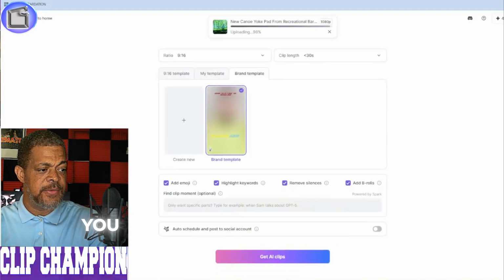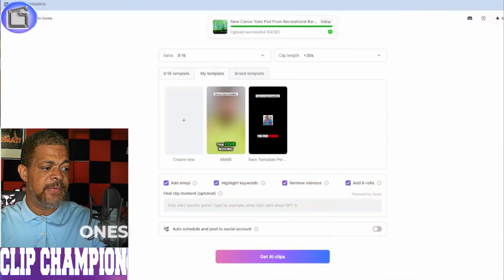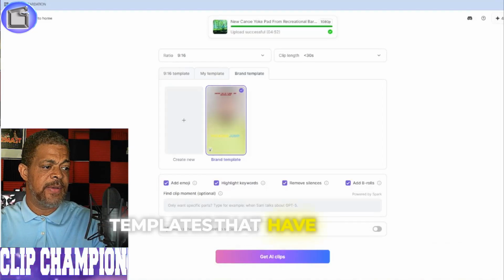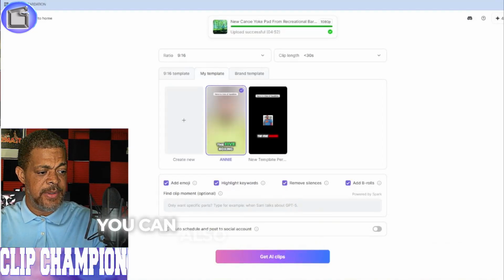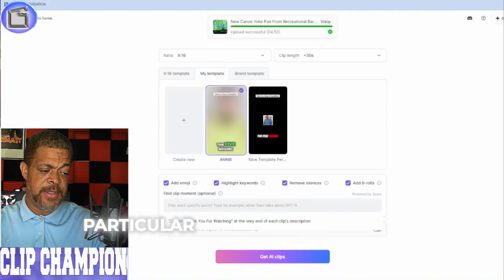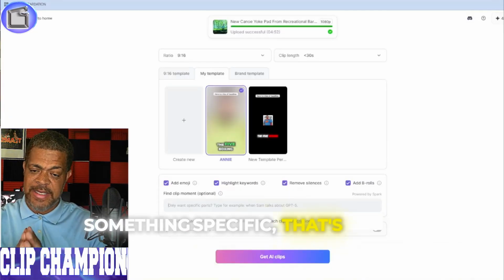Next thing it's going to ask you for is your template. So we're going to go with our template here. You have a few options. You have the presets, ones that you've created. If you have a business account, you have brand templates that have logos and things like that. You can also select to add emojis, highlight keywords, remove silences, add B-rolls. And if you want to be specific about a particular part, you type that in right here. Keep in mind, if you tell it something specific, that's all it's going to bring you back.